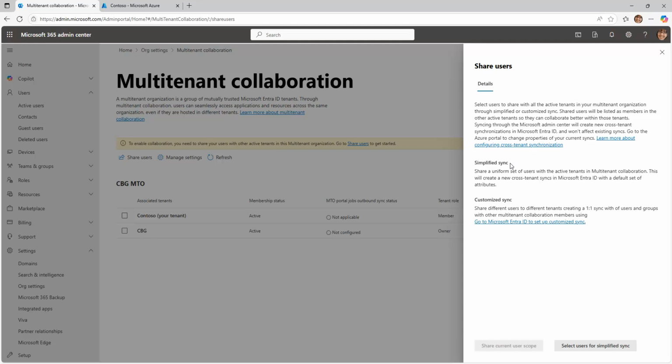I don't want you to be confused and think that we can sync a group over. You cannot sync groups. This is only users. However, if you have a group that contains users, you can sync all the users in that group, as long as it's not nested, over to the other tenant. I'll show you what I mean by that. So on the simplified sync, we notice it says we can only sync selected users for a simplified sync.